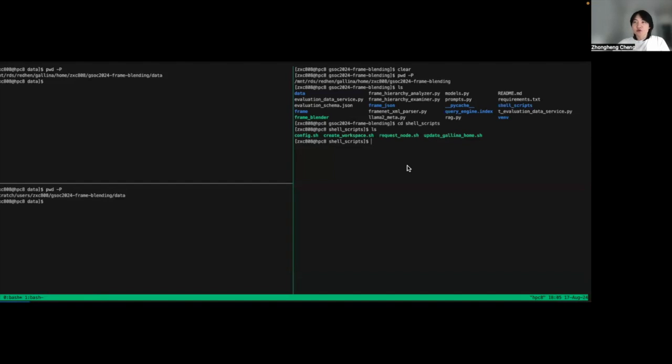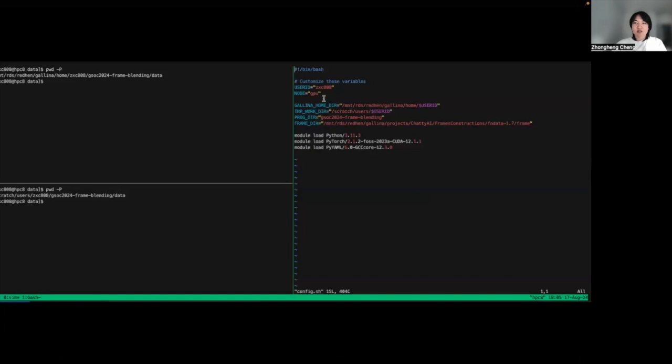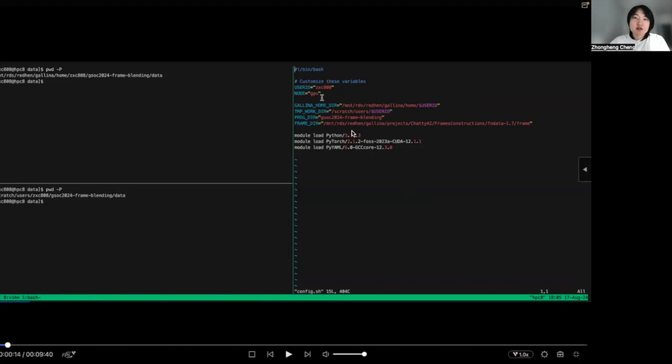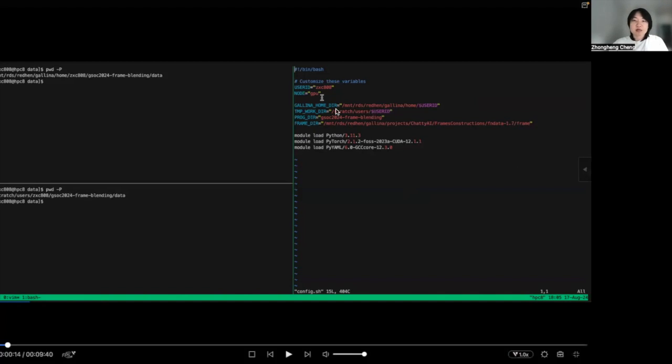I'm preparing a temporary directory on the Case HPC platform, and the installation and running of FrameBlender, the application. Firstly, I'm checking the config.sh. My user ID is ZX808, and I will request a GPU node for running this app.